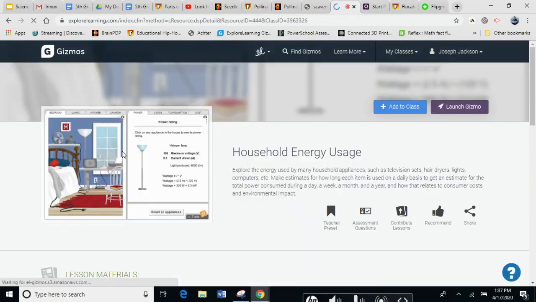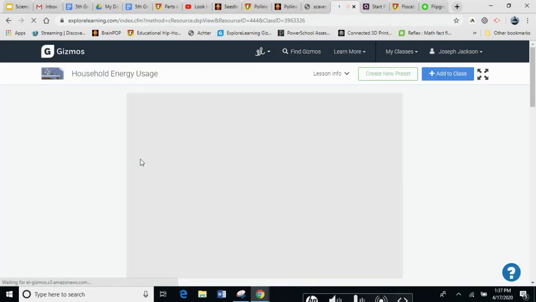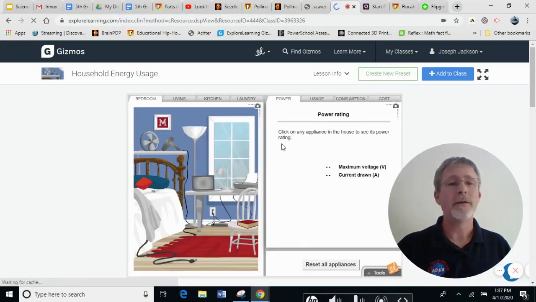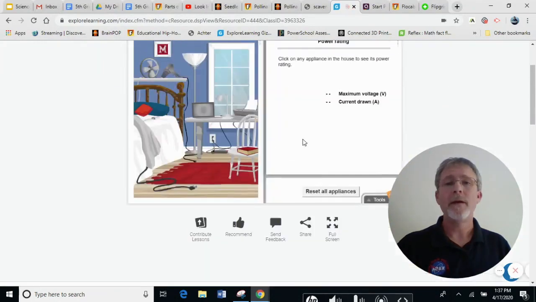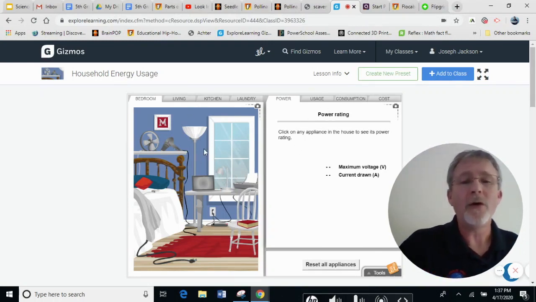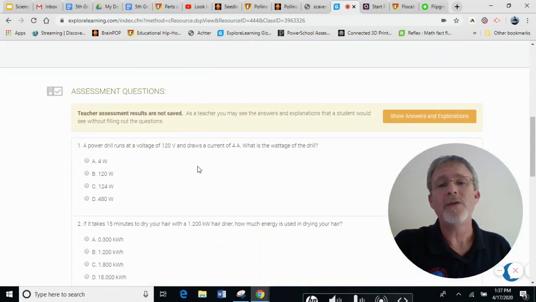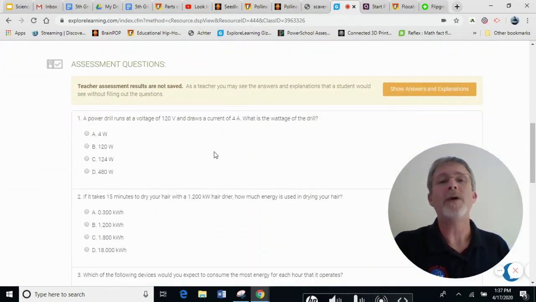Also, there is an activity where you can go and do an extension on there. So household energy usage can go on here. So what we'd like for you to do is use it. Look at all the different things that you can do with this. This is a cool button here. This helps you maximize it right here, make the screen bigger. So you can manipulate a lot of things on here and then just go on down and answer questions at the bottom.